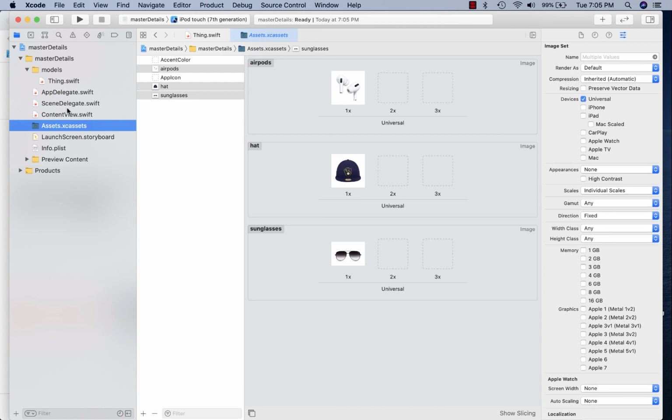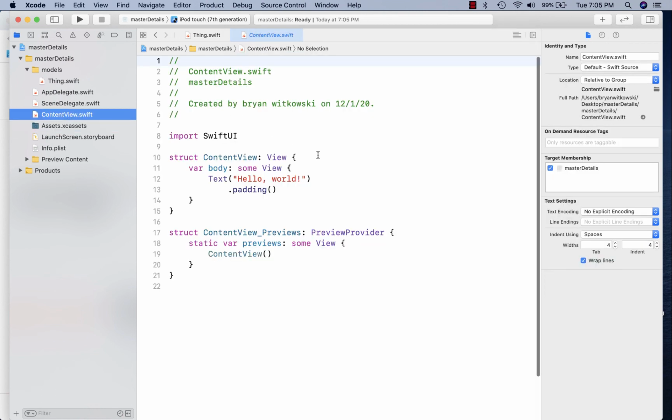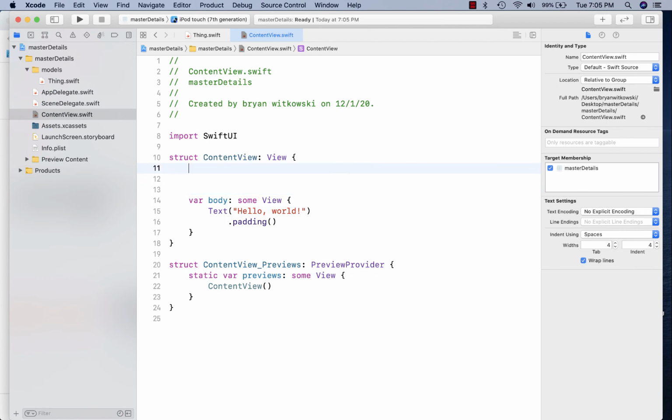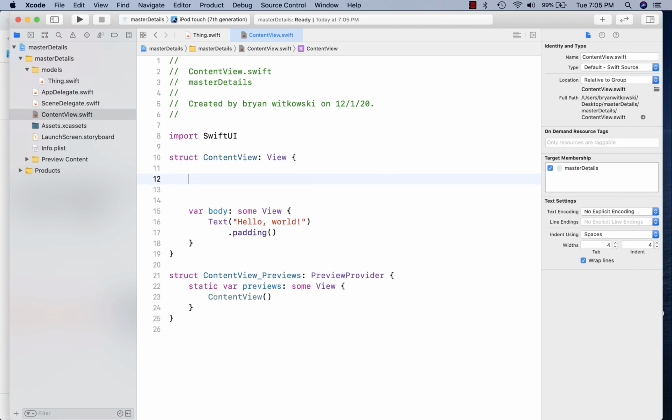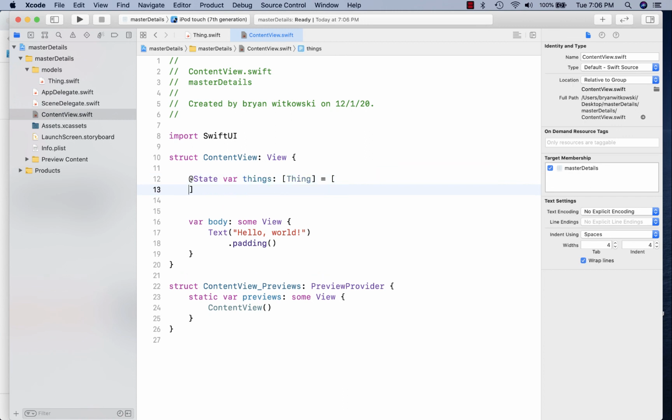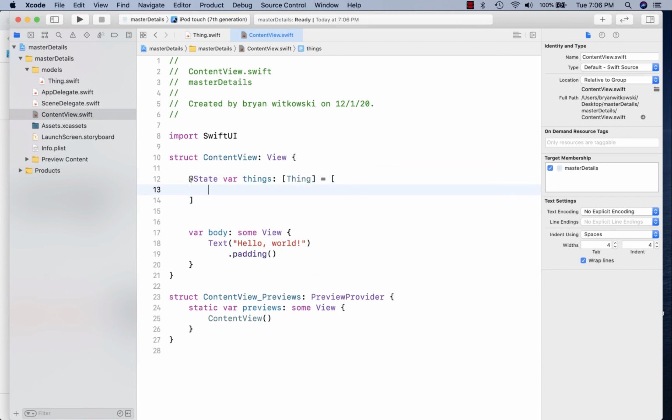Okay, so if I go back over to my content view, what I'm really going to do is I want to have a collection of things. So I'm going to have a collection of things, and what I want to do is I want a state variable called things, which is going to be an array of thing objects, which is really equal to this array. And then I'm going to create a couple of thing objects. So I'll use that initializer.